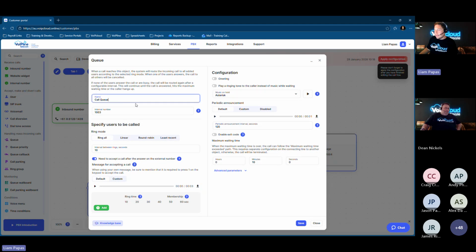So name, I'm just going to call it call queue for today. Internal number, if we ever need to dial it, you can elect that. You can elect a 4-digit number for that. You've got ring mode, so you can make it ring all, you can do linear, you can do round robin, or you can do least recent. And just by hovering over it, it gives you a bit of an explanation.